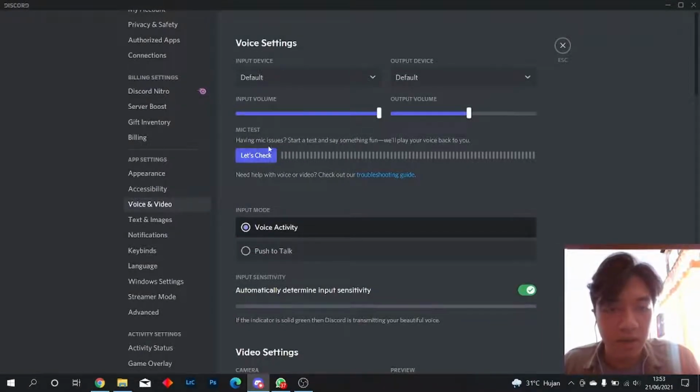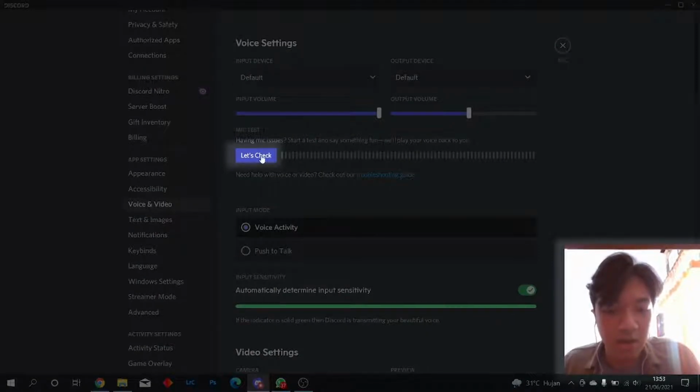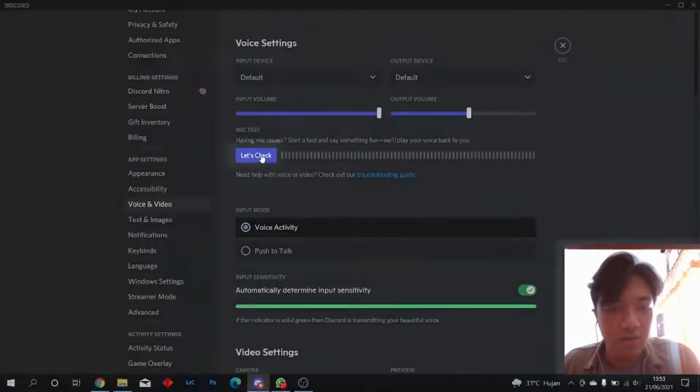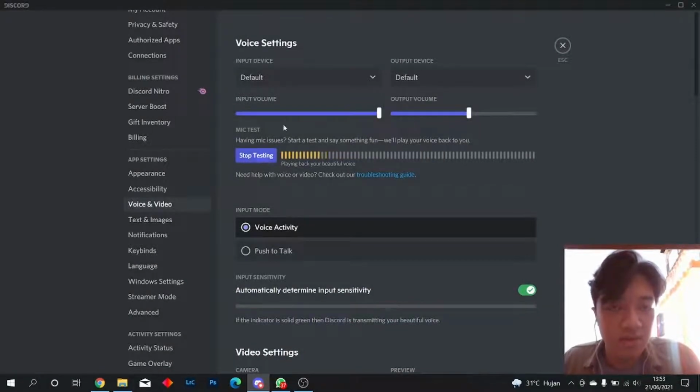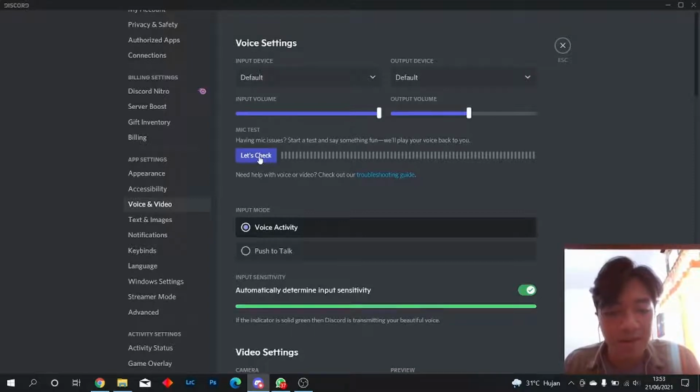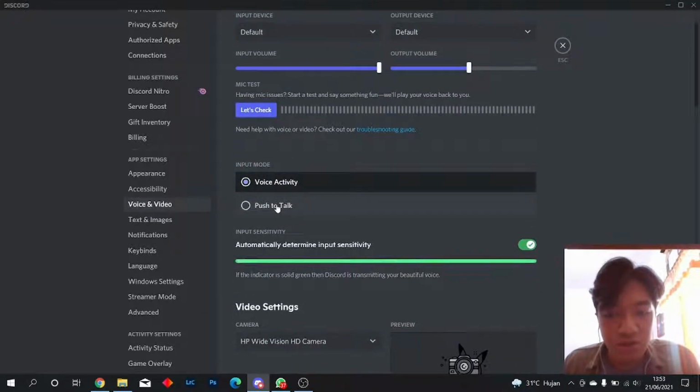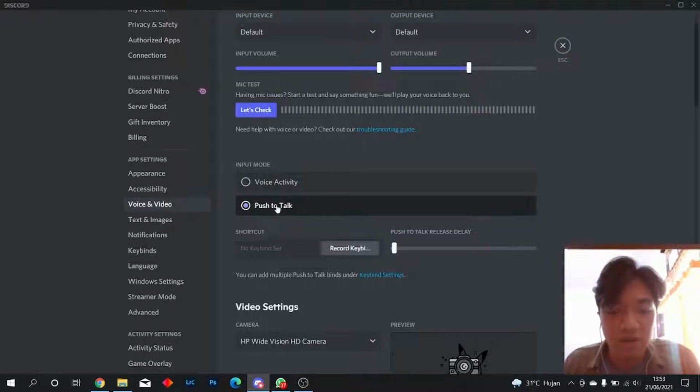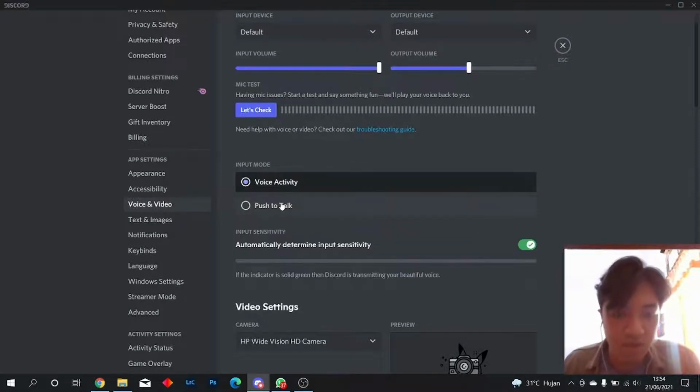So after that, by clicking this Let's Check button, Discord will activate. You can check your microphone. Is that active or not? By default, Discord will activate your microphone when it detects noise. You can change the setting to push to talk, which will instead activate your microphone only when you push the corresponding key. Change the setting by checking the box either voice activity or push to talk.